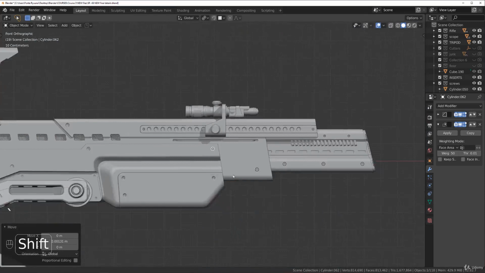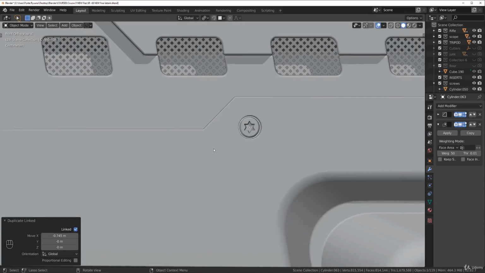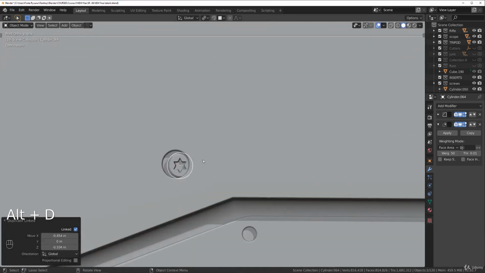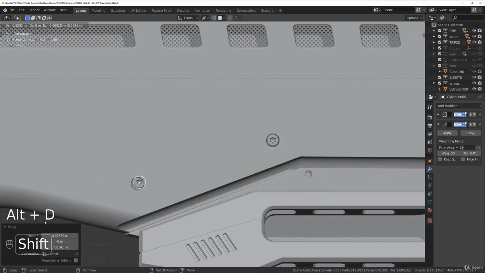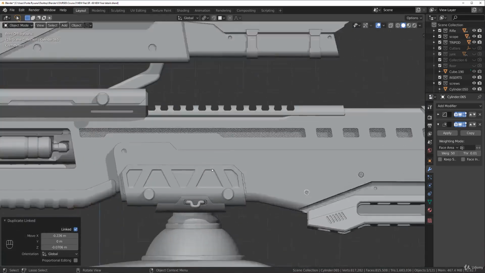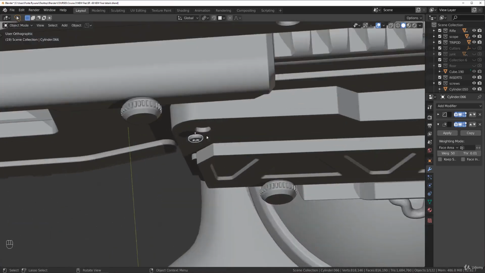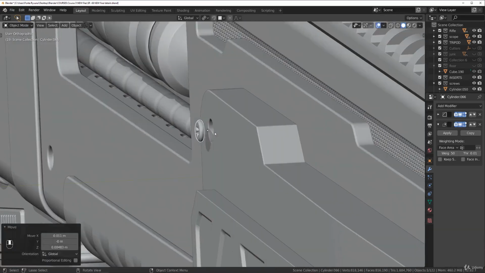Somewhere here is fine. And then Alt-D, X, and hold Shift and align it. And Alt-D, move it in here. Alt-D and move it in here with Shift. And Alt-D. Now this one is a little bit slanted, right? But the screw is gonna go straight in, so don't align it with the surface. Simply move it in like that, and it's gonna be fine.